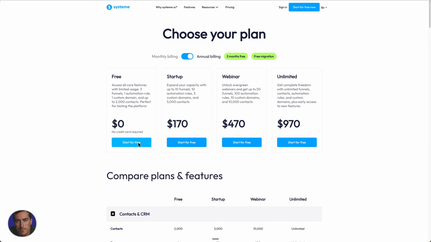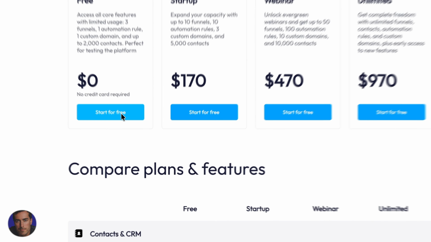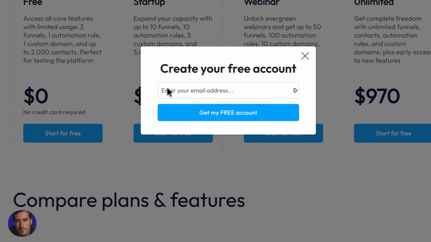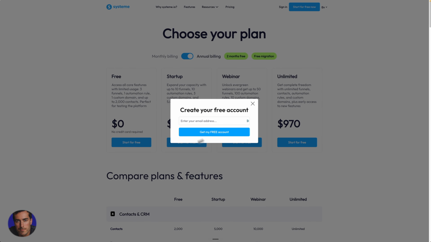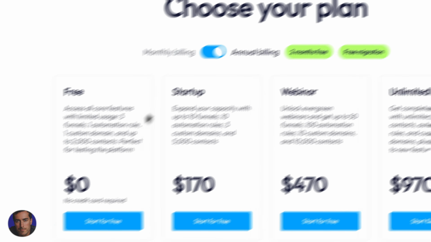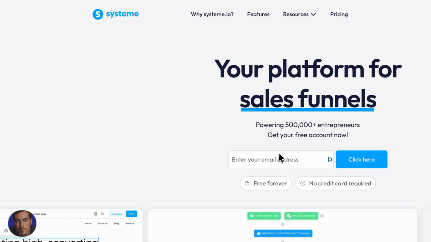So that's how you do it. That's how you get your free plan with Systeme. You're going to click right here. Then you are going to create your free account just by entering your email address. And there you go. So you can do it from the pricing page. You can do it from the main page.